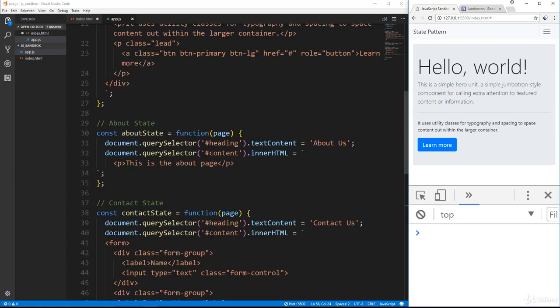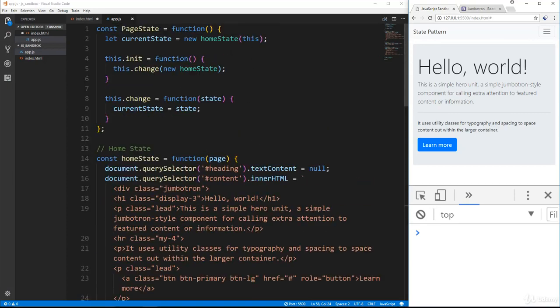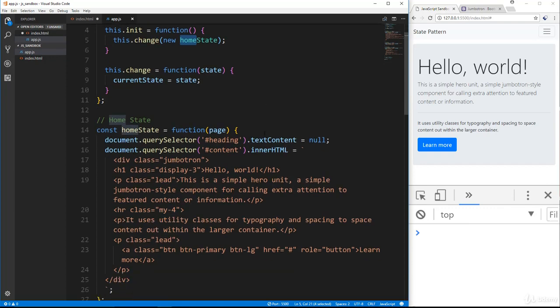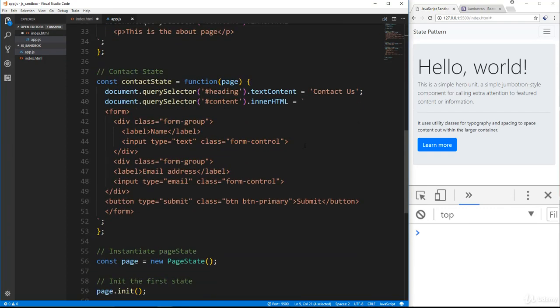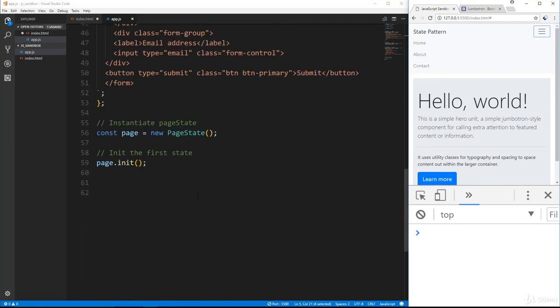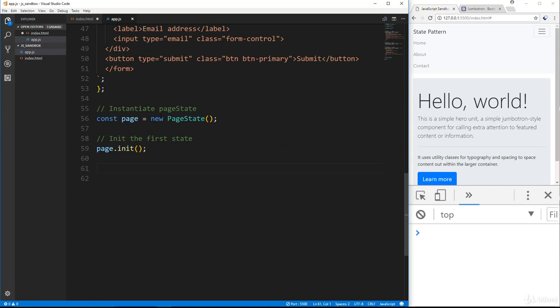All right, so if we were to change this in the init right here, if we were to change this to new about like that, then we're going to get the about, but we want the home state to be the initial state. Now what we want to do is make it so that when we click these links up here, we call event listeners that will change the state. So let's do that.